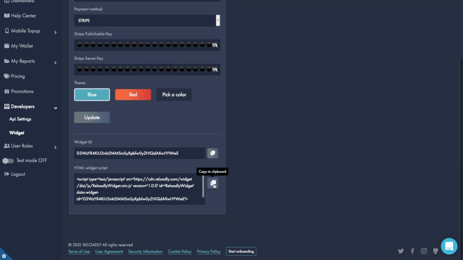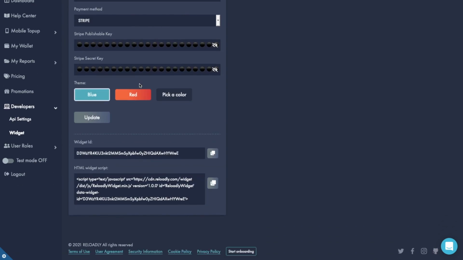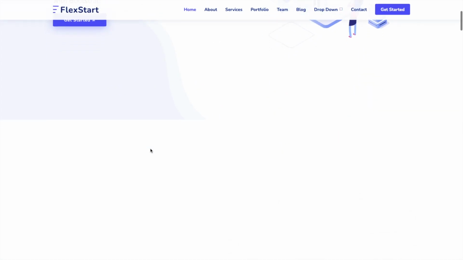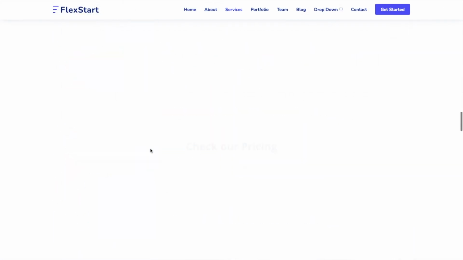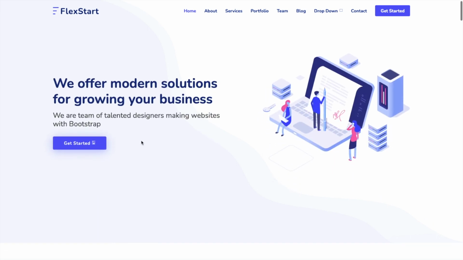So I'll just copy this and I'll create a simple test website on this test URL for us to paste this widget script and see how everything works. So I've simply created this test website. It's a simple HTML based website. Any website will work. So this is what it looks like before we add the widget.